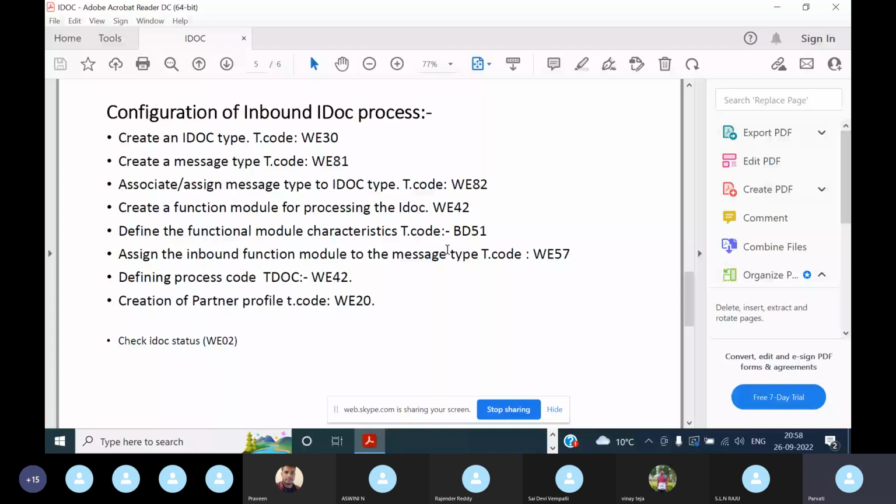I just gathered the information from the web. We can create the characteristics under the transaction code WE51 and assign the inbound function module to the message type in WE57, define the process code in WE42, and create the partner profile in WE20. And then we can check the IDOC status under the transaction code WE02 or WE05.